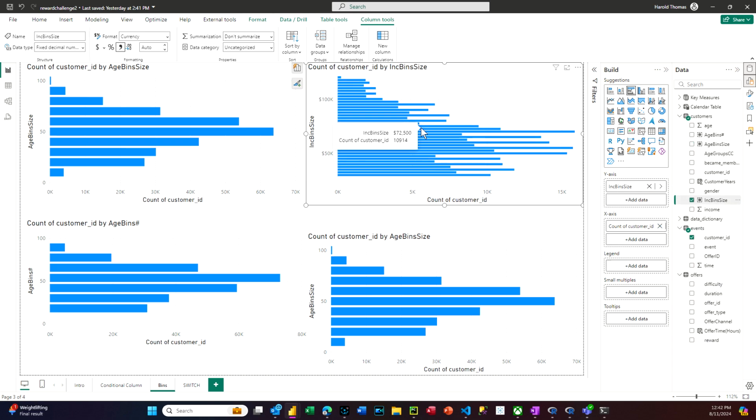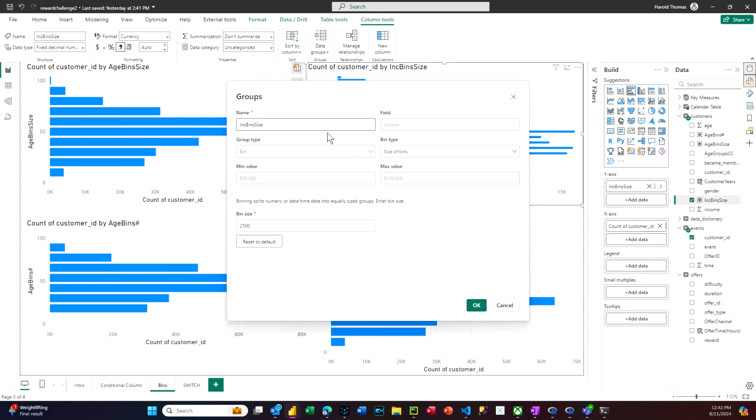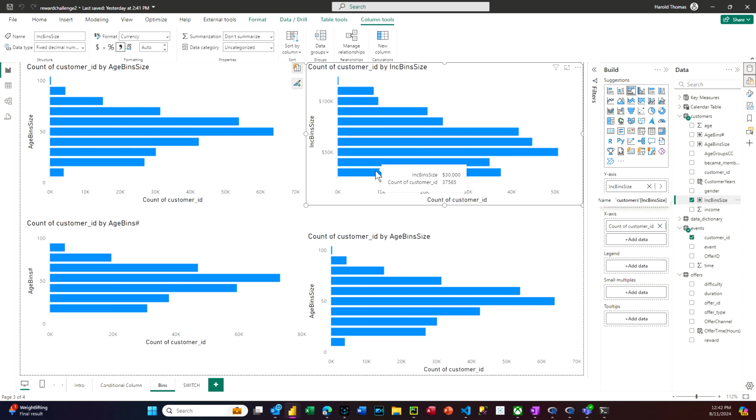Oh no, that's still too many for me. 30,000, 32.5. We need bigger ranges on that. So we can edit group, right click on it in the data pane. Let's go ahead and say 10,000s. That's a good range. $10,000 ranges. So 30, 40, 50, 60, 70, 80, 90, 100, 110, and over.